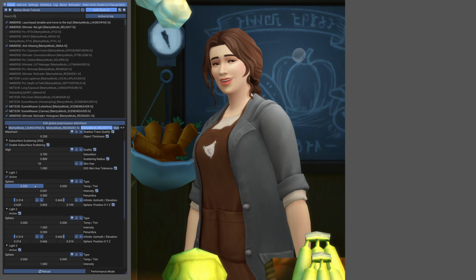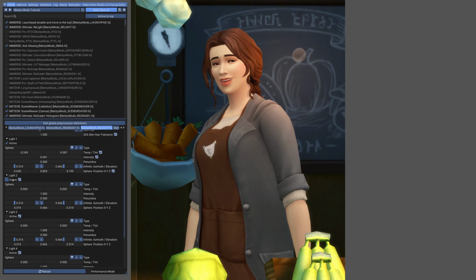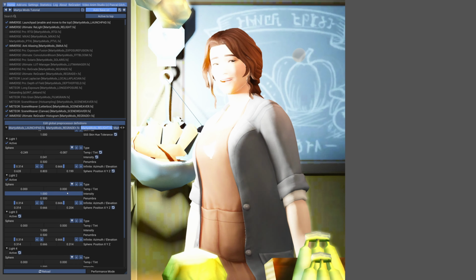I'll also change the colour of the light. I want something warm here, so I can move the temperature and tint values until I get something nice. I'm going to add a second light, this time on the other side of her. I need to reduce the intensity of this one too.